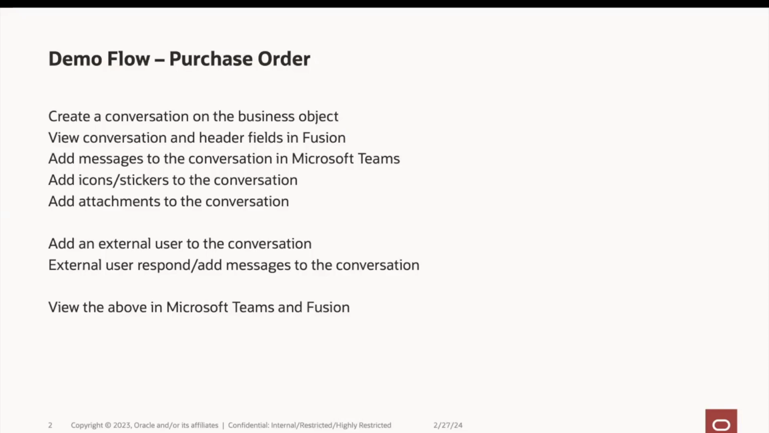This first business user, Eleanor, will then add in the second flow an external party, Calvin, to the conversation. Calvin will respond to Eleanor's questions and view the attachment that she added to the conversation. Throughout this journey, we will be switching between the Fusion user interface and the Microsoft Teams web-based client to show you how the user experience is in both. Now, let's jump to the demo.